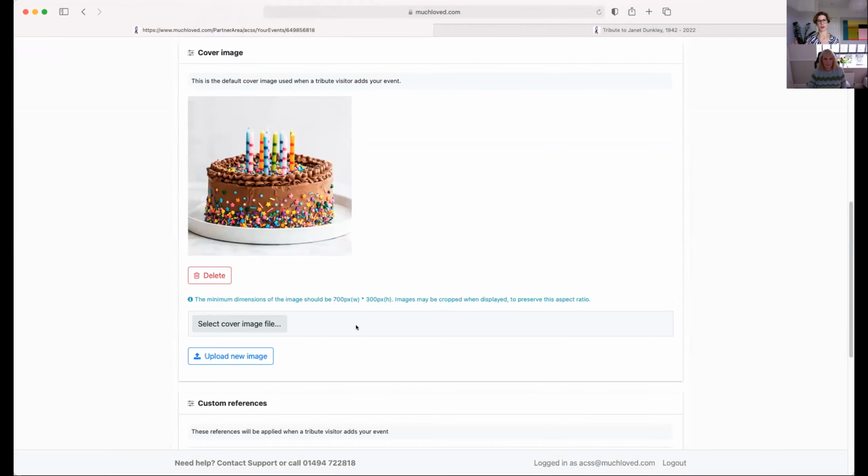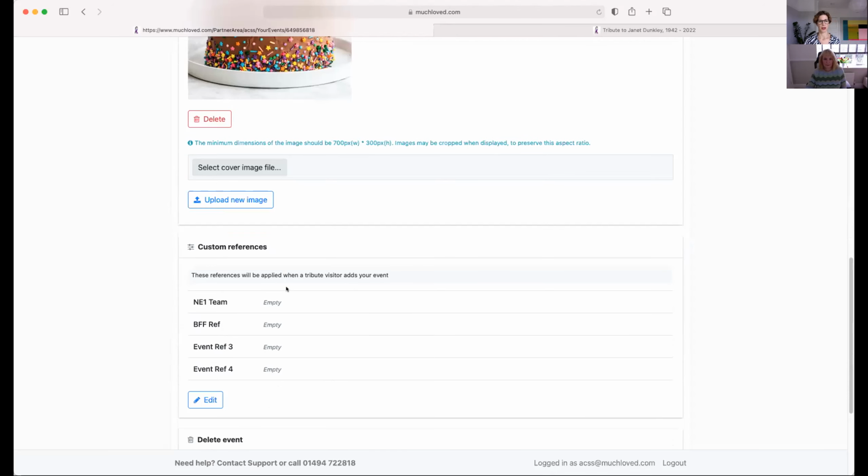So now I've got my own default cover image for this event, and that will override the preloaded image from the category. And then underneath that, you've got the opportunity to put a reference against this event. That means you'll be able to record donations that are coming in specifically against this event or these events. And so you can download your donor detail report, and those references will be tagged against each individual donation that's been made against that event.